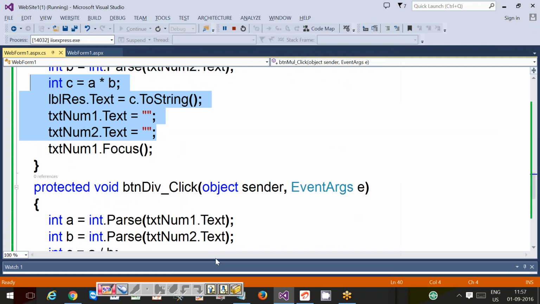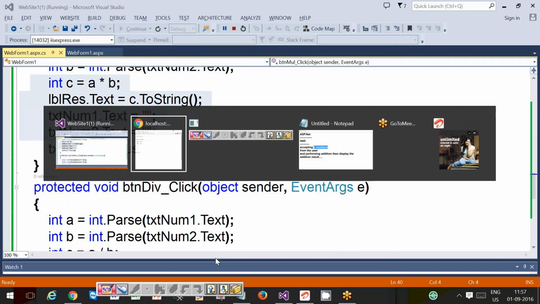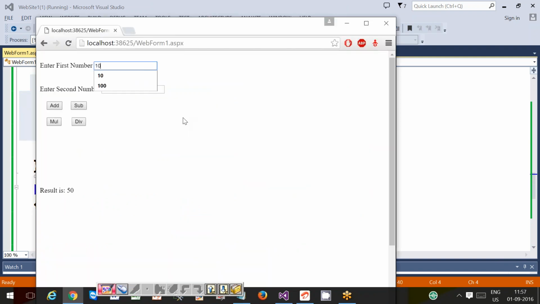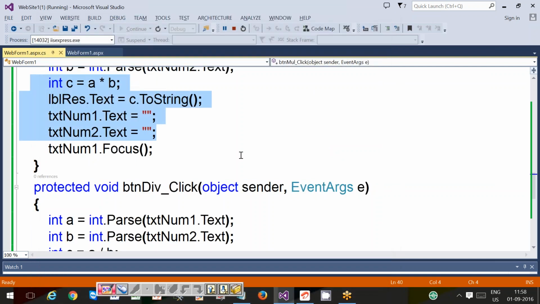Next, the user will enter 10 and 5 and click div, and the div click event will fire. So that is the code, right? Yeah. Next, it's done by all.